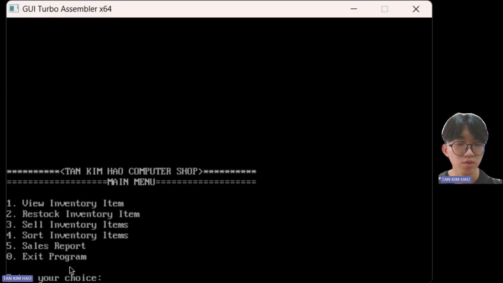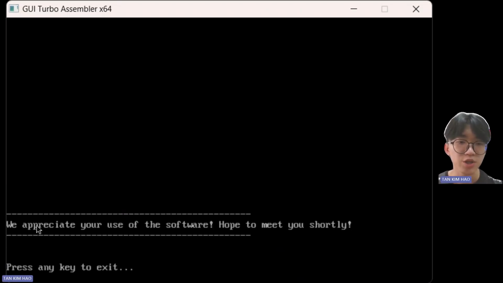So I go back to the main menu, and that's all for my inventory system. And this will be the exit program. We appreciate your use of the software.